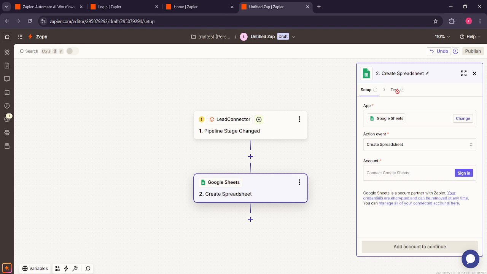Finally, once you've confirmed that both the trigger and action are functioning as expected, it's time to make your automation live. Scroll to the top and click on Publish. This crucial step allows Zapier to start listening for changes and executing your defined actions automatically.